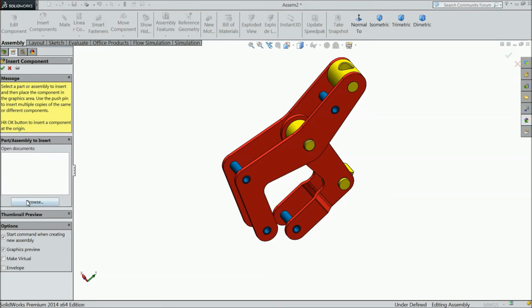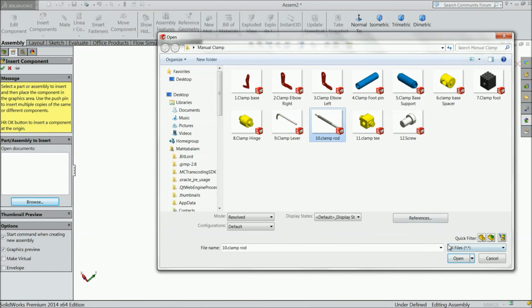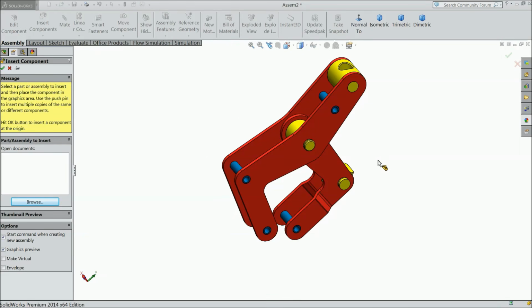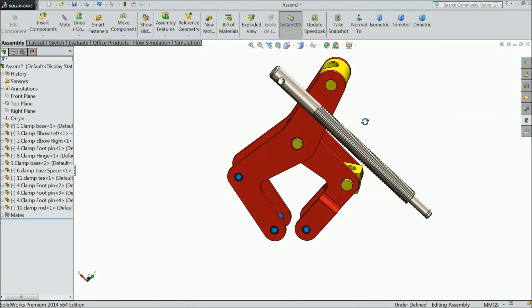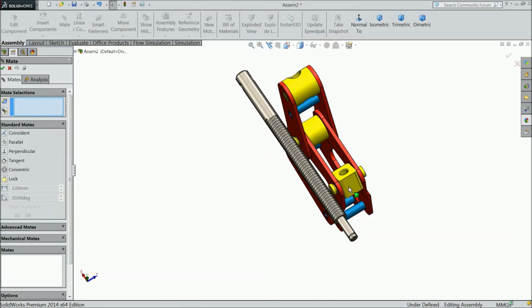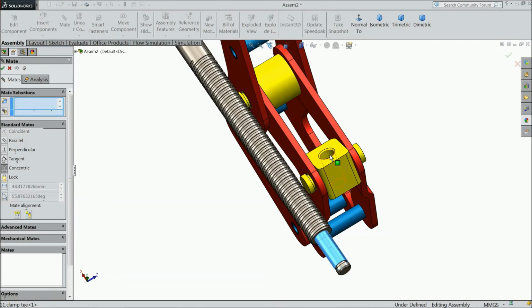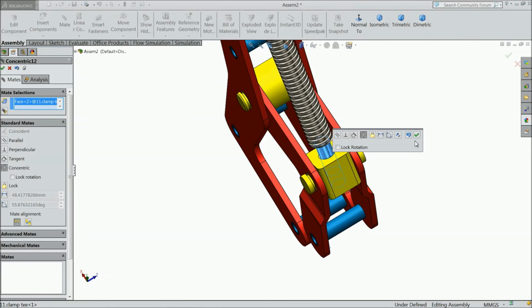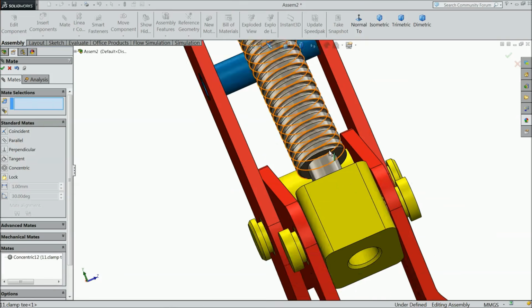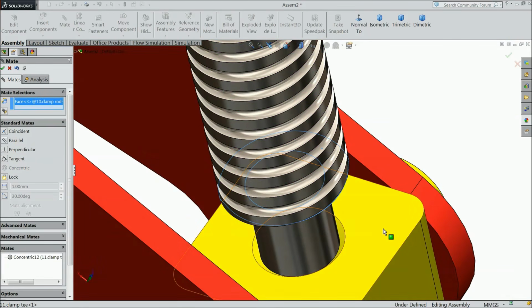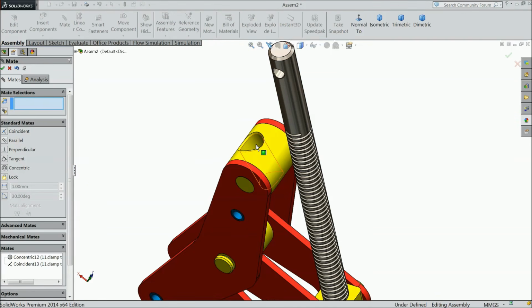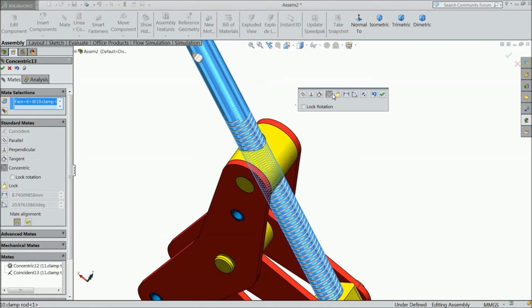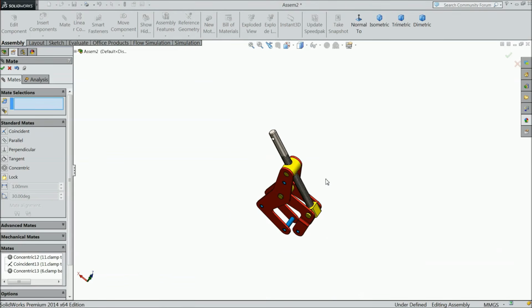Now we will bring the important part, clamp rod. Now choose mate, select this face and this hole, concentric mate, OK. Now select this face and this face, coincident, OK. Now select this hole and this, make concentric relation. This is a very important relation.